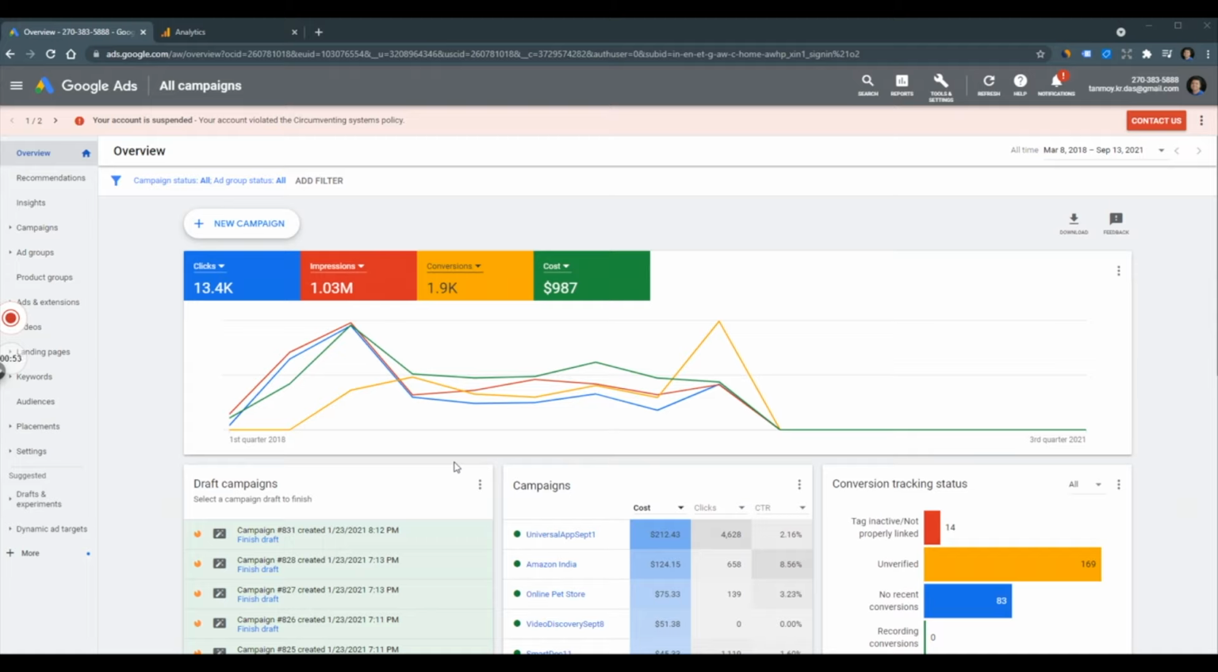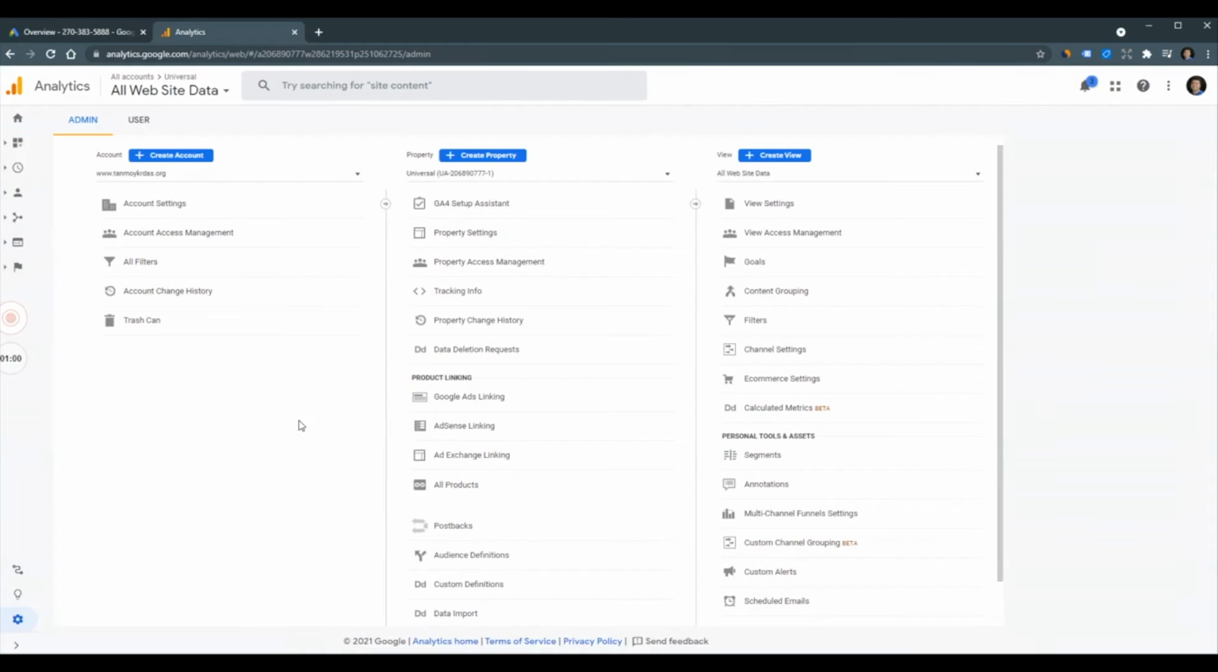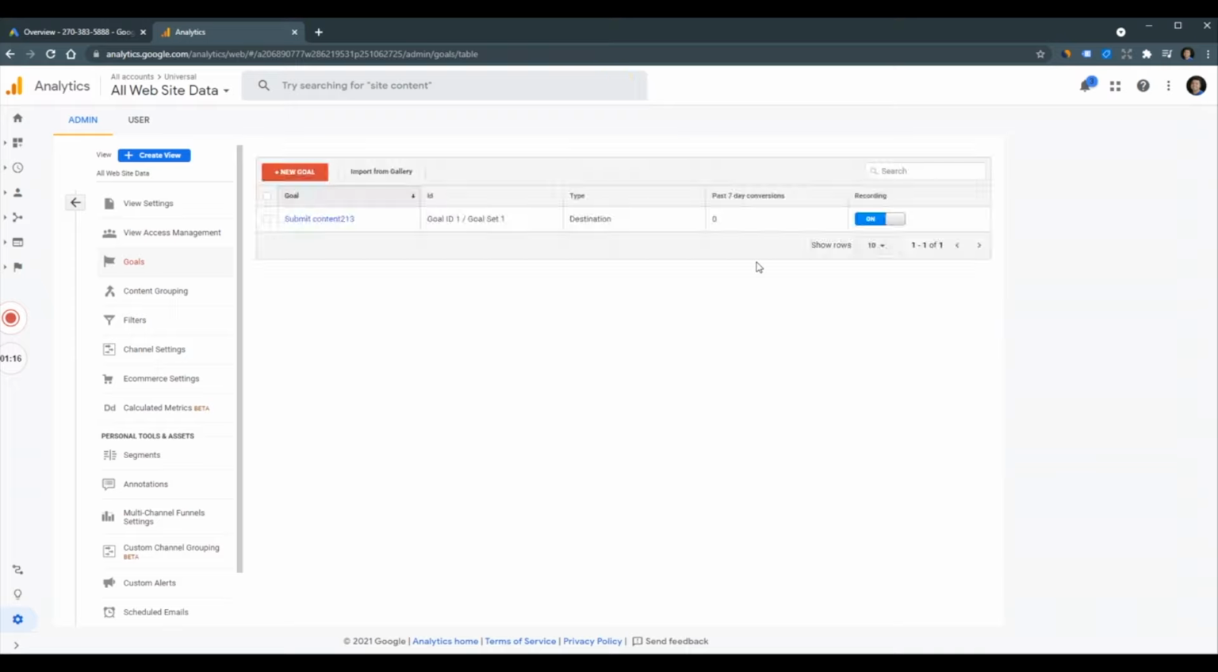So let's begin, guys. In order to do this, we can go inside our Analytics account first. And now here, as you can see, this is an Analytics account in which I'm showing you the Universal property right now. Once you are on this page, you can straight away get into goal creation first. So we can go to goals under view, and here we can create a new goal.